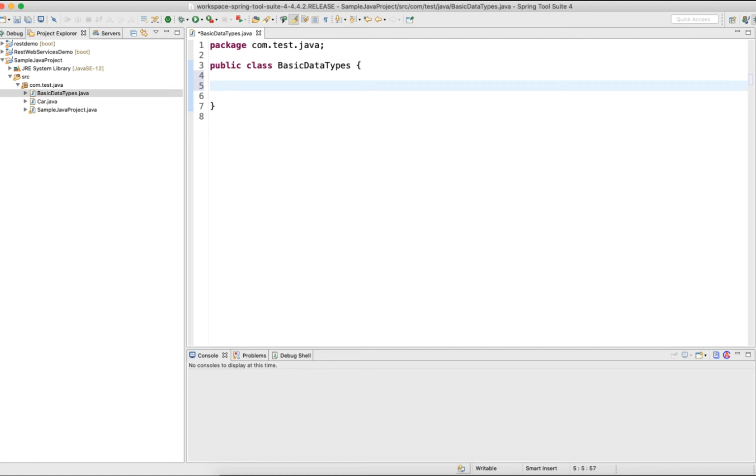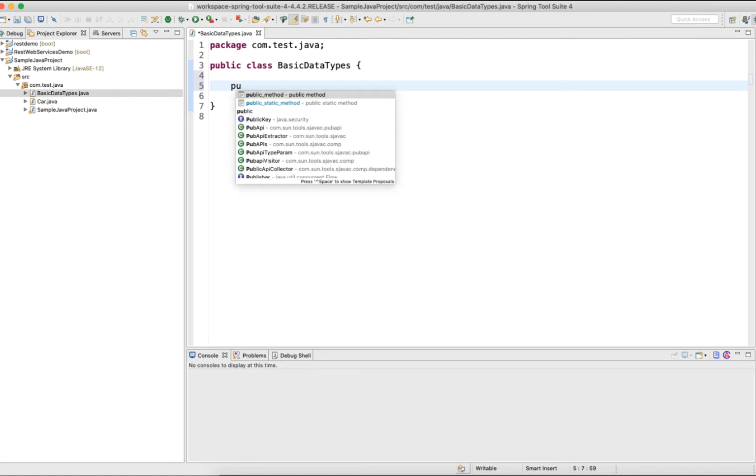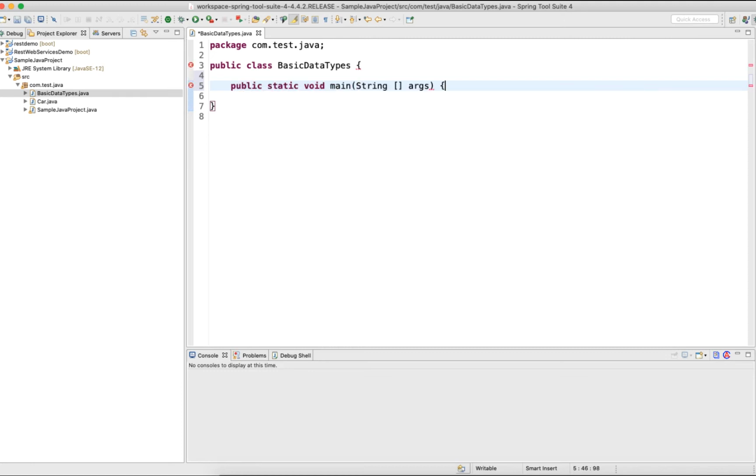I went ahead and created a class BasicDataTypes. Let me declare the main method. Yes, I have declared a main method. Now let me declare all different kinds of data types, starting with byte.